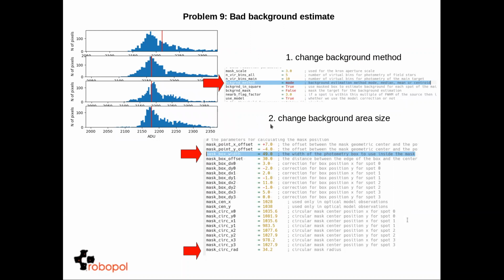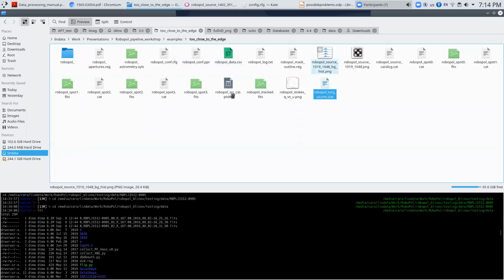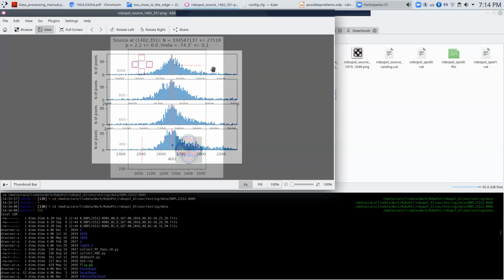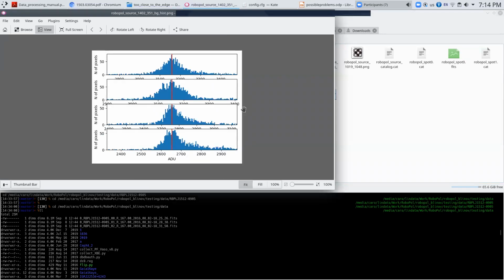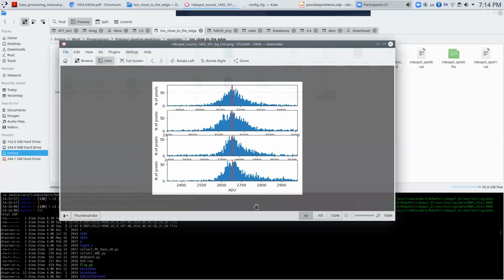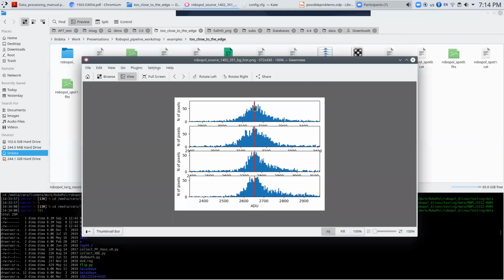Okay, we have the last two problems. Problem number 9 is the bad background estimate. As I told you, typically I just go to the output folder and I check these two images, the image with apertures and the image of the counts, the distribution of background counts. And I visually check that the red lines here reasonably well correspond to what I would say the typical background value is.